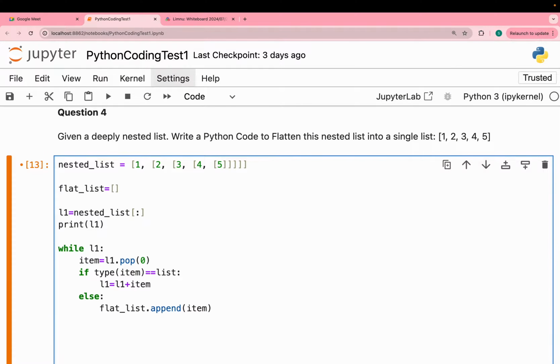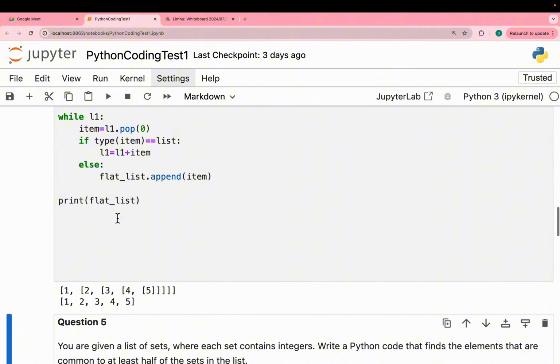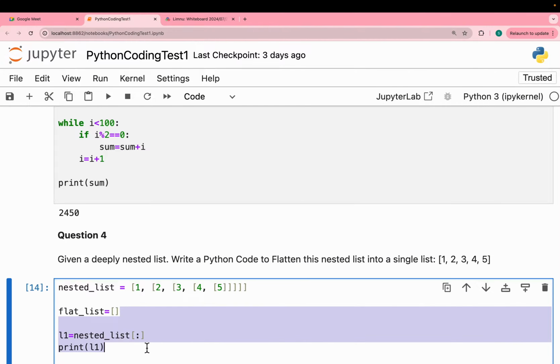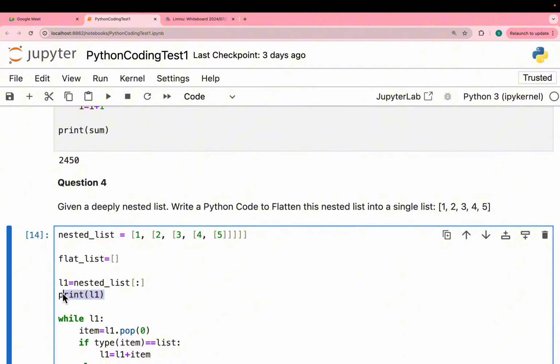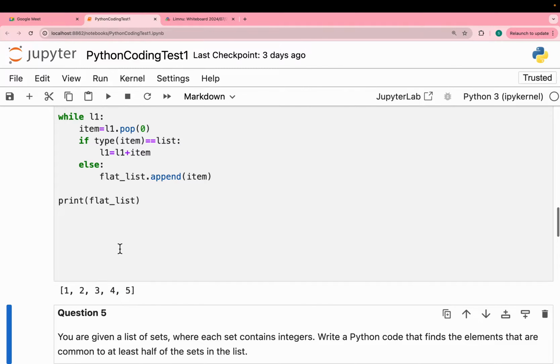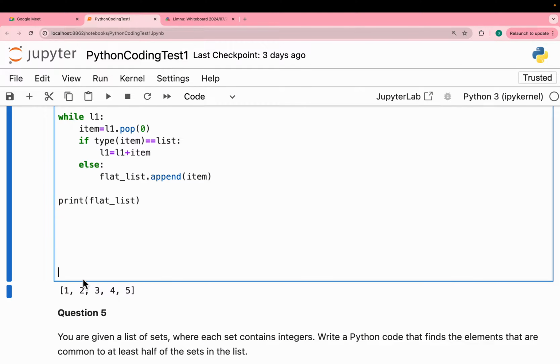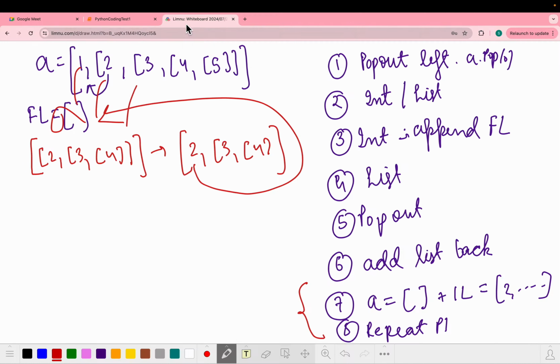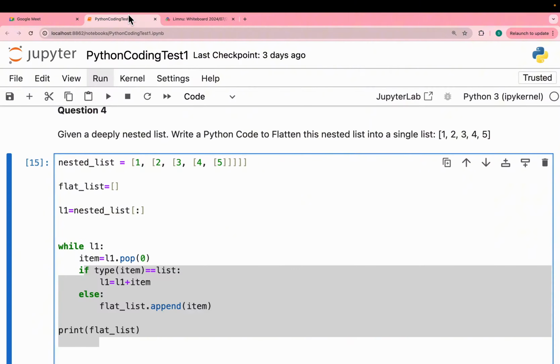Now if I print flat underscore list, I get this flattened list. Let me remove this. Now if I run it, I'm getting the flattened list 1 2 3 4 5. So this is the approach you need to follow. It's a very good question; it contains while loop and pop intuition, but you should definitely try this out and let me know if you're able to understand this or not.